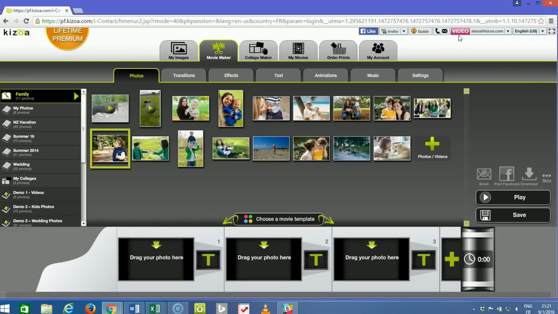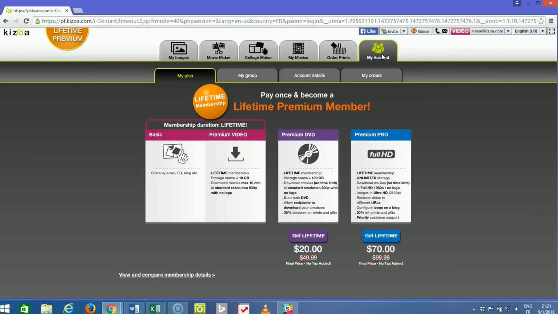If you're a premium DVD member, it'll be purple and it'll say DVD, or if you're pro, it'll be blue and say pro. Our free basic users, it'll be gray and say basic. You can also check your account under the My Account tab, and here under My Plan. You'll see the last membership that doesn't have a price, that's the membership you currently have.